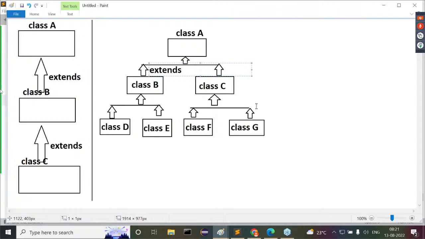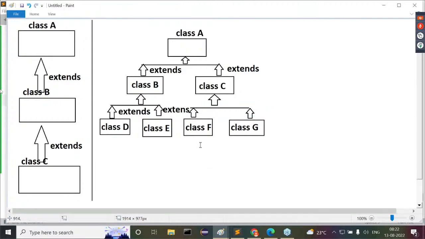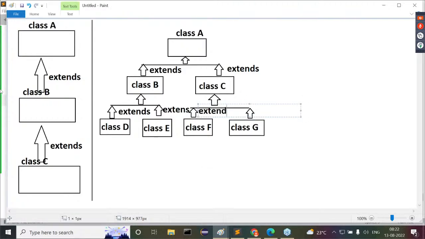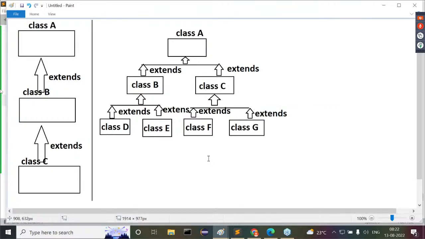Here we can say extends, and here also extends, and here also extends, and here also extends. Now here extends, and here also we can understand extends. This is what I'm telling, hierarchical inheritance. In a particular hierarchy, the single inheritances are provided here. This is hierarchical inheritance.